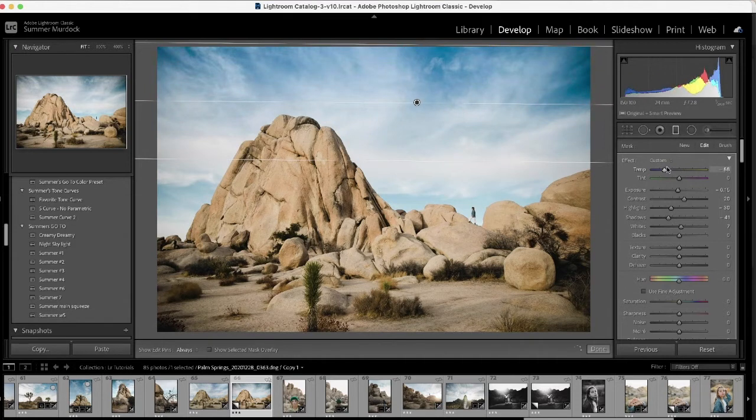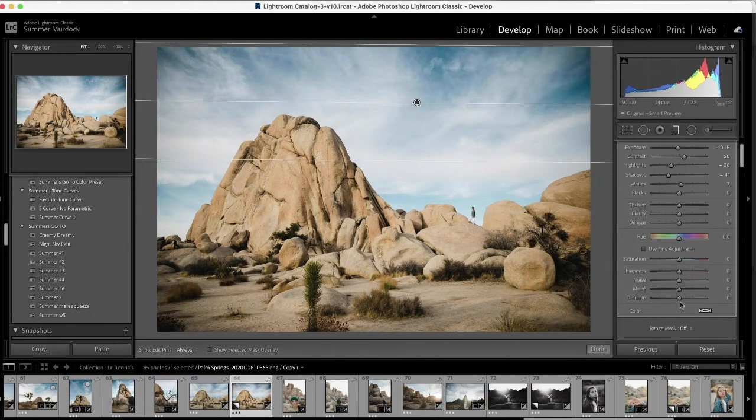But I always like to really push those sliders over so you can see what the effect it creates as you push. And then I want to up my saturation just a little bit. Okay, that right there is looking pretty good.